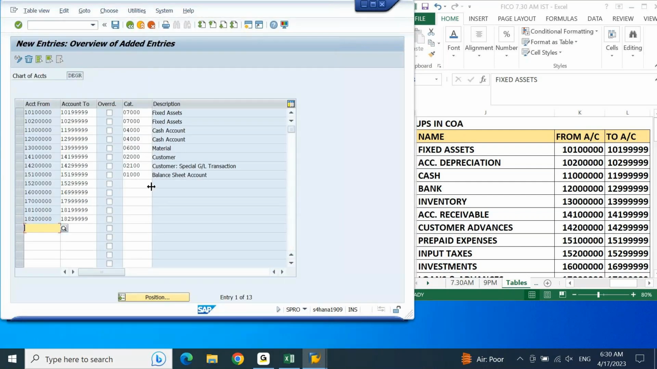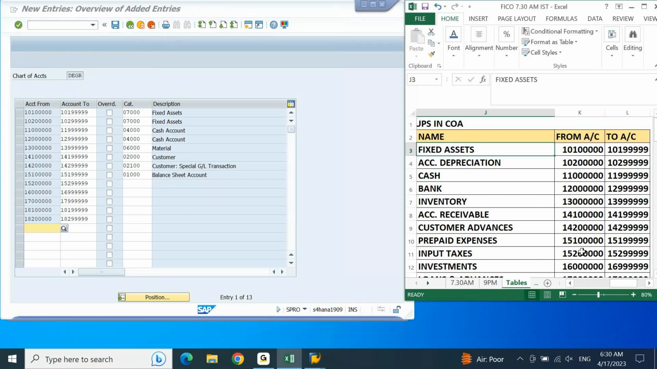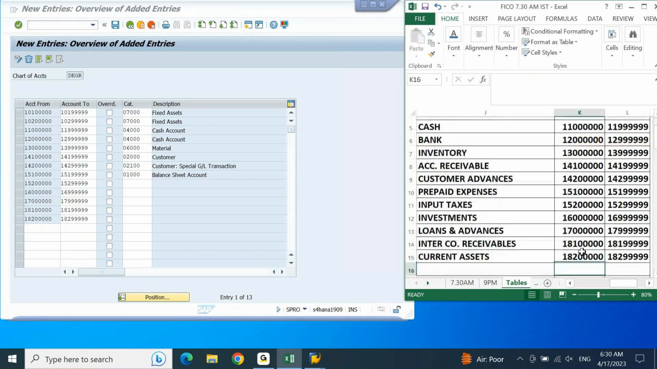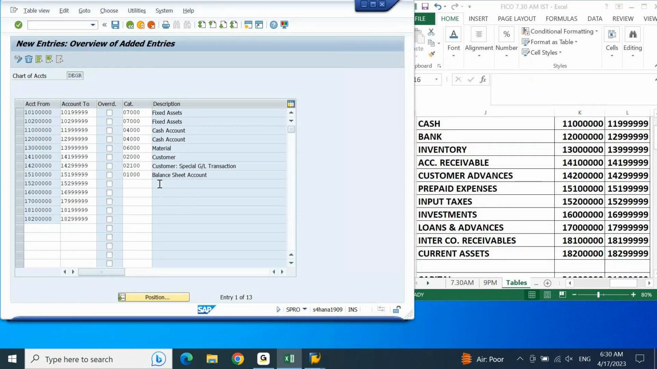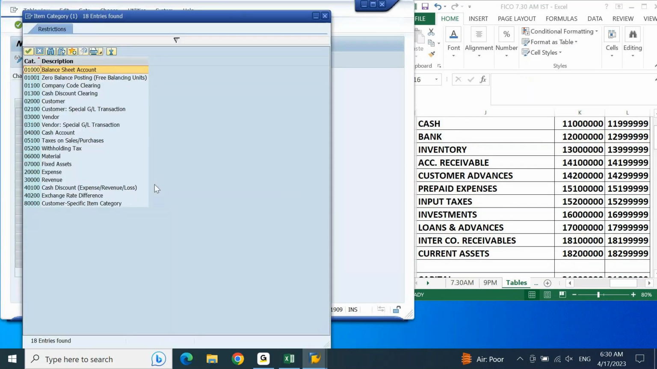Next one, 152, input taxes. So input tax also, check if you have any input tax account. No, sir. Nothing. So we'll take this the same way. These are normally used for our balance sheet accounts. Sorry, P&L accounts. Okay, so I'll take this as balance sheet account.